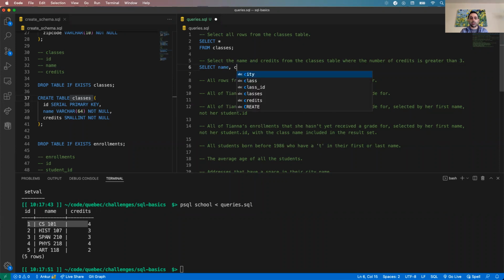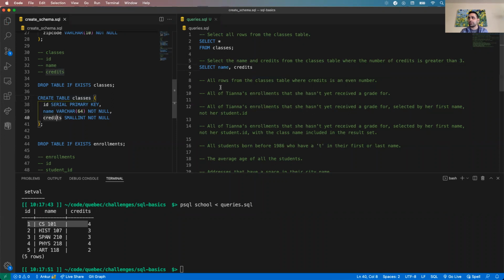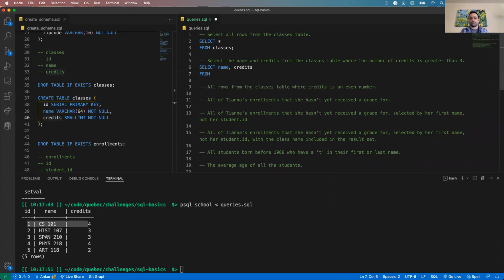Yep. So we separate column names with a comma. We want credits, which is another field. Yep. And then from classes. From classes. Yep. And then is it where?